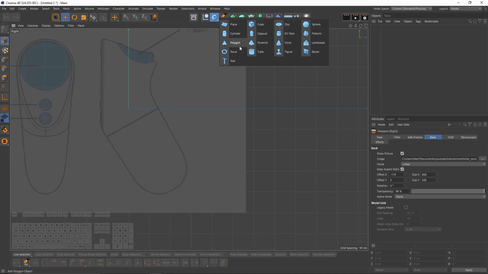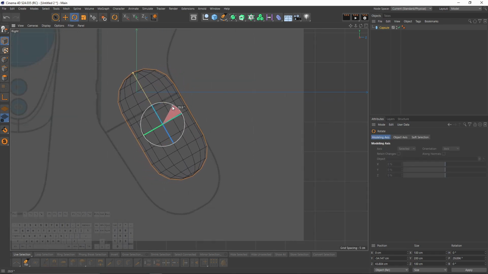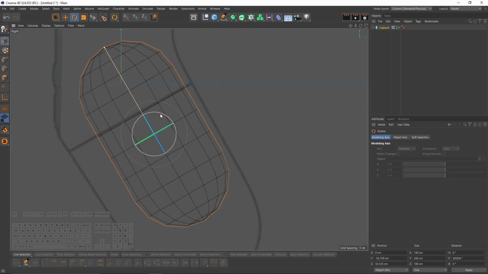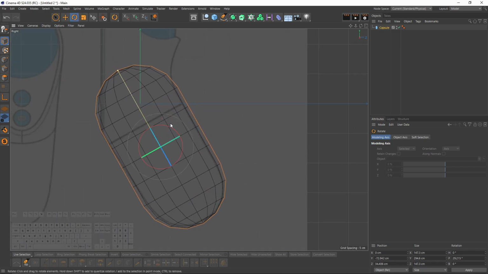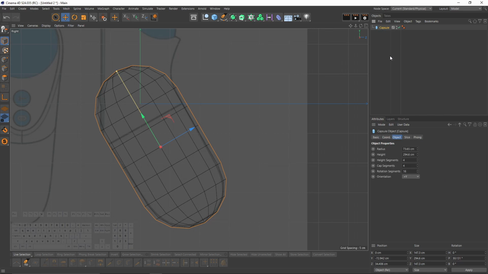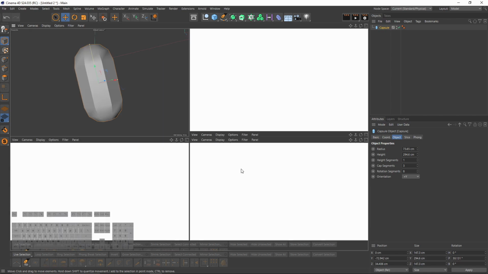Let's create our first primitive object. Let's try capsule for this time. Rotate it. Then I will scale my object. Let's lower the segments. For the height, 1 will be enough. For the caps, let's make it 3. For the rotation segments, I will make it 8. Lower is always better when working with this kind of cylindrical shapes.